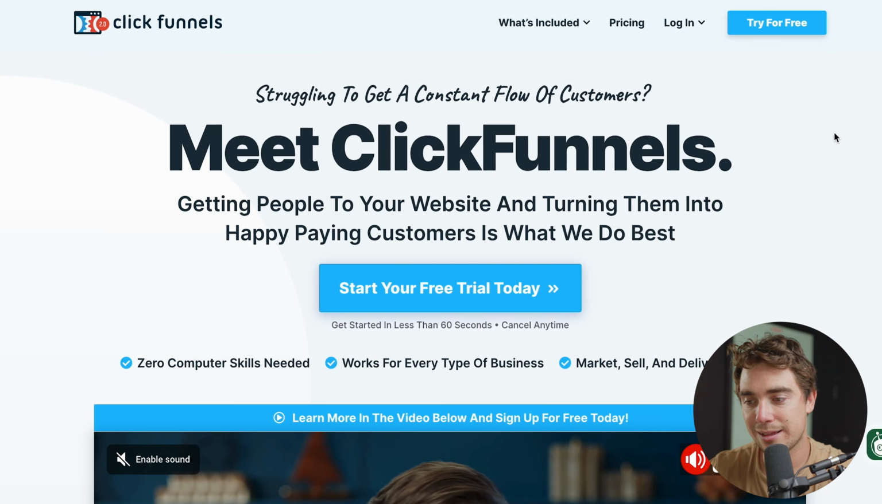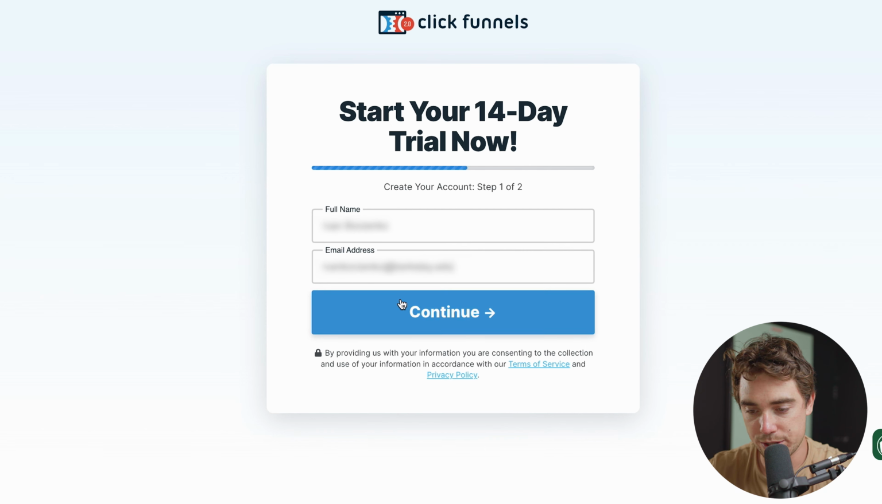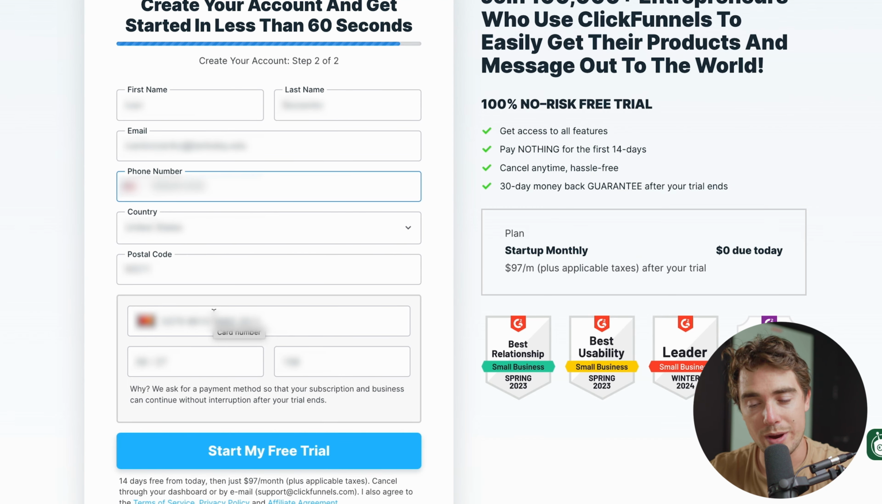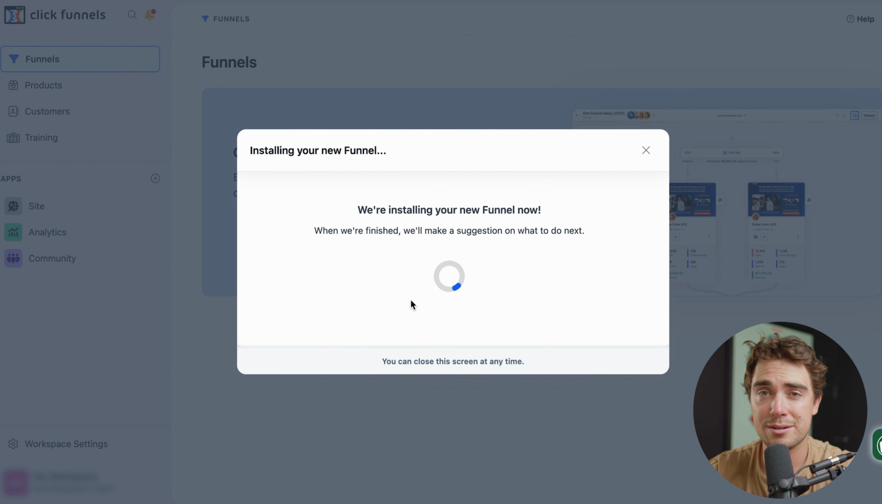So once we've clicked the link, let's go ahead and select the try for free option. And from here, we can just go ahead and input all of our information. So once all of our information is in, we're going to be ready to go. Now, similar to other platforms, ClickFunnels will go ahead and ask you a couple basic questions. So we'll go ahead and customize certain features before you guys even get started. So let's go ahead and blast through those. And boom, once it's ready, it's going to start installing your funnel.